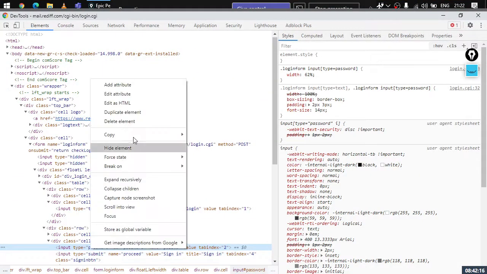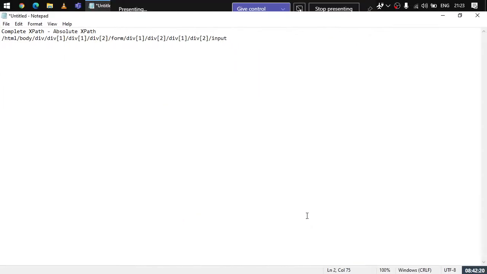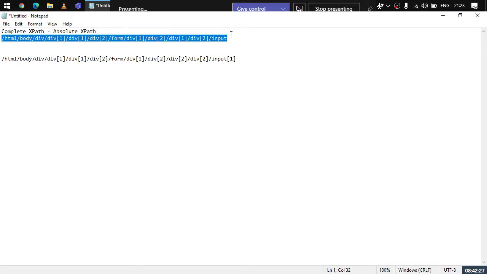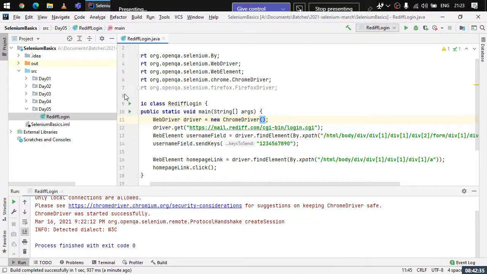This is the element, right click, copy, copy full XPath. Right. Now here, say copy full XPath. This is the XPath, right? I'll just remove the older XPath. We have this XPath with us. I'll just have this XPath, and what I'd be doing is I would be actually specifying this XPath here.